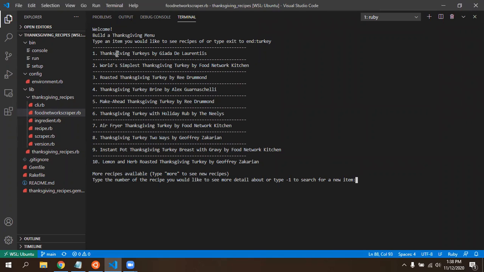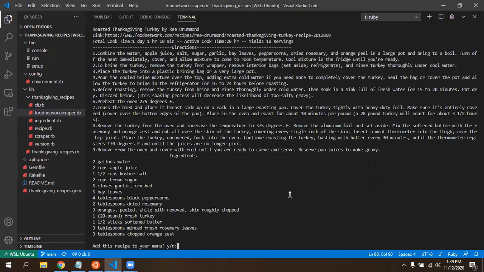When we type an item, it searches for items and builds a list of 10 recipes. And we can type the number of the recipe we want to see more about. So I'll type in 3. And then when we do that, we see all the details of the recipe.